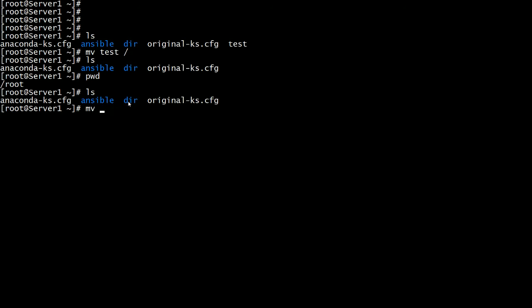You can also use move to change the name of something. So let's say that dir folder, I do not like it. I'm going to change it to dir1. As you can see, move can also change the name of the actual file.